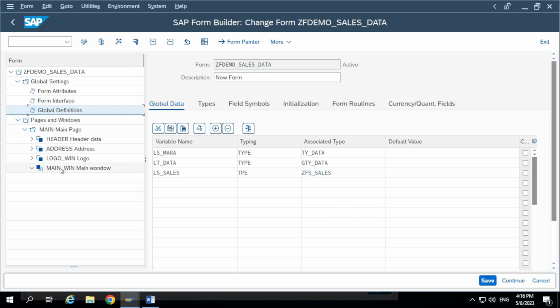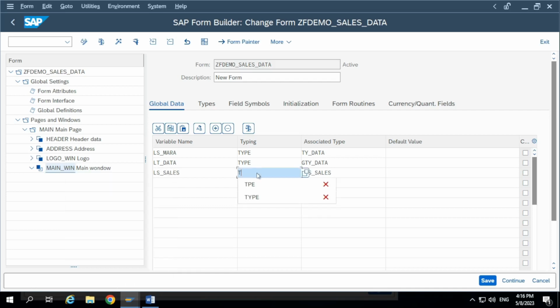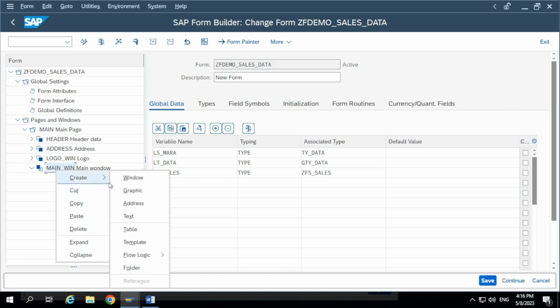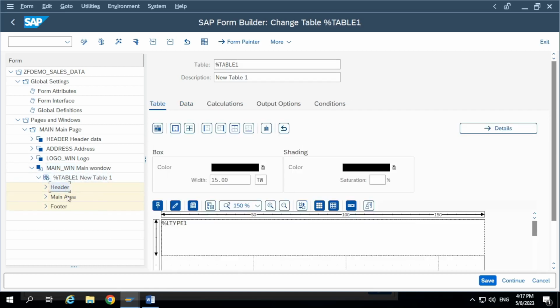Now go to the main window. Check the type spelling. Table. Footers.